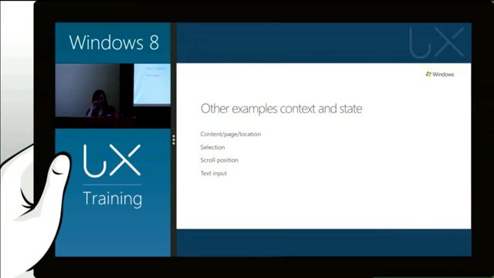Here are some other examples of pieces that you might want to preserve across resizes. As I mentioned, content, page, and location should be preserved across resizes. In general, we really don't want you to be navigating somewhere new just because I've resized. And this is true not just for snapping, but across rotation and transitioning between different view states. Selection tends to apply to apps that have long lists of content that are selectable. If the user has done the work to make a selection, and maybe they just snap it for a while to look at what else they need to select, that selection should be preserved across resizes.